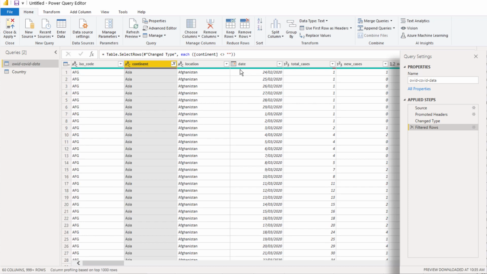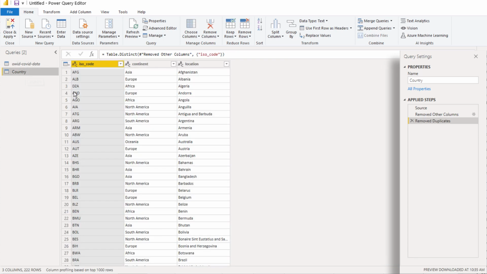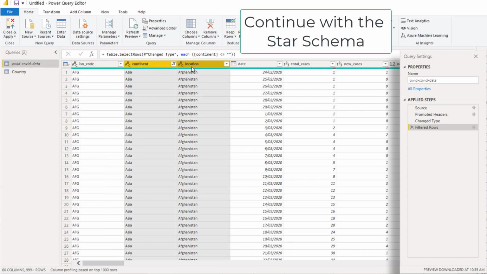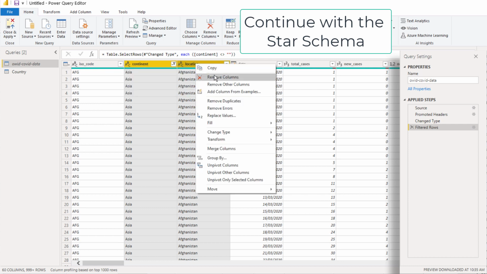And so I've actually now filtered the source data so that it only contains the data that relates to one of the individual countries. And that of course flows through here to the country table that I've already created. Okay, so now we've got the country. I need to basically load the rest of the data. And so I can now remove these 2 columns because they're stored in my dimension table. So I'll right click and remove them.